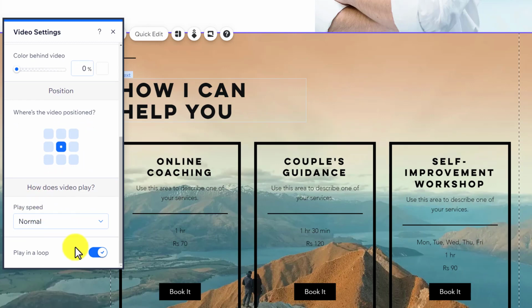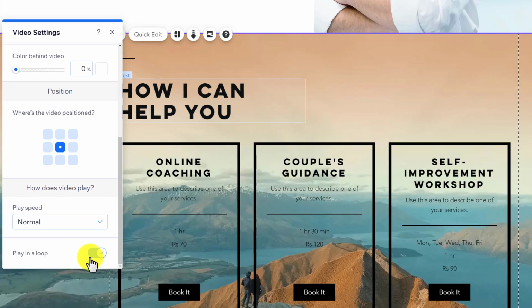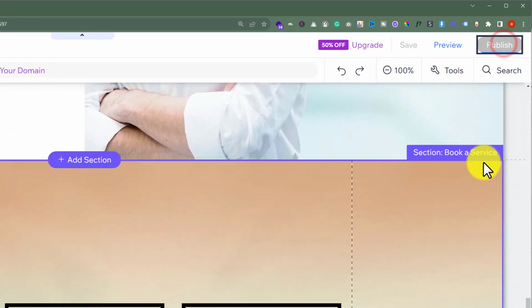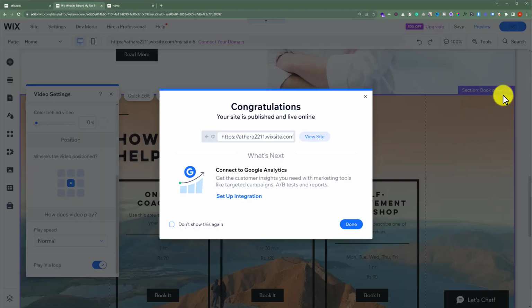If you want to play the video in a loop, then you can turn it on. And after that, from the top, just click on publish. And in this way, video will be added as a background of your Wix website.